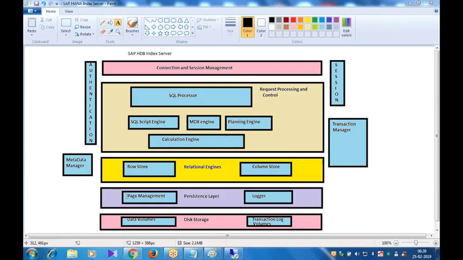Suppose the request contains the data manipulation statements, like select, insert, update, and we have something like load and unload. These statements are taken care of by the underlying engines, like the SQL script engine, MDX engine, planning engine, all those things.